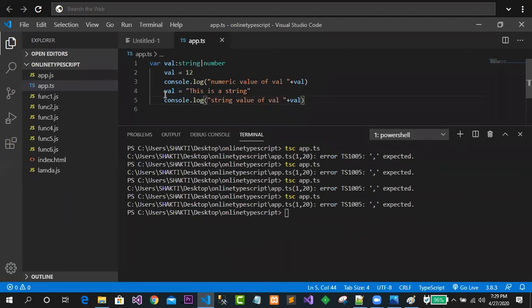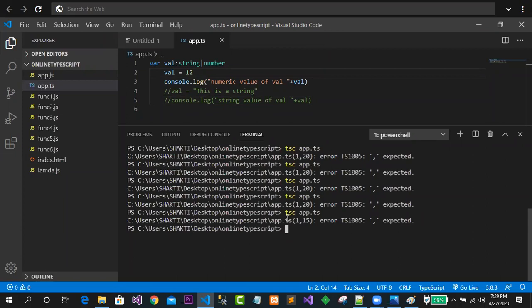Now let me just comment these two lines. I will only work on this one first. Clear? Okay, so let me compile the program. This is tsc, this is app.ts. Still there is an error. So what is the possible cause of the error?